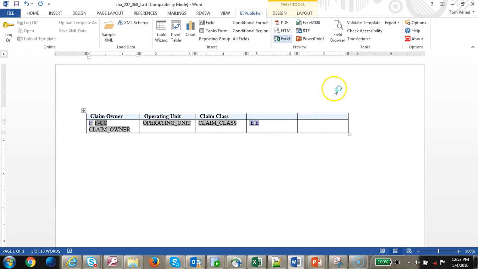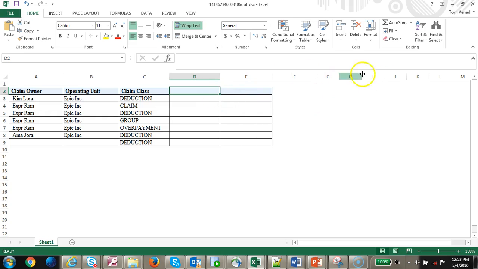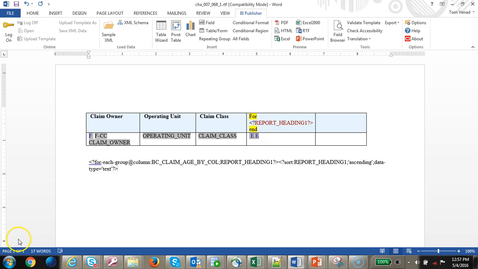Let's go ahead and run this. So it's much better. So I can see for each owner, multiple claim classes. So let's go ahead and add the header so that it would display the right header. In order for us to save some time, I've copied already the command.